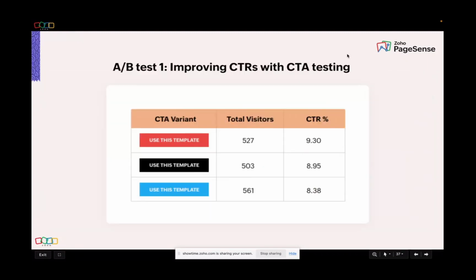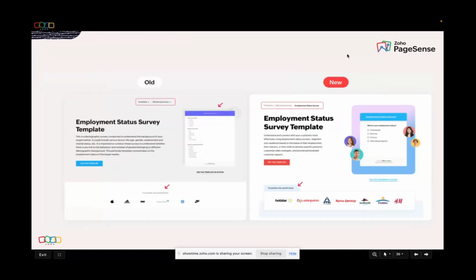So the first A/B test was focused on improving the click-through rate with CTA testing. This A/B test is an excellent example of how you can leverage colors to boost your website's conversions. Zoho Survey decided to A/B test the existing blue-colored CTAs with red and black variants to influence the CTRs. The hypothesis was that the original blue CTA, you can see here, wasn't contrasting enough with the page layout, and the bold red and black colors would potentially entice visitors to click more.